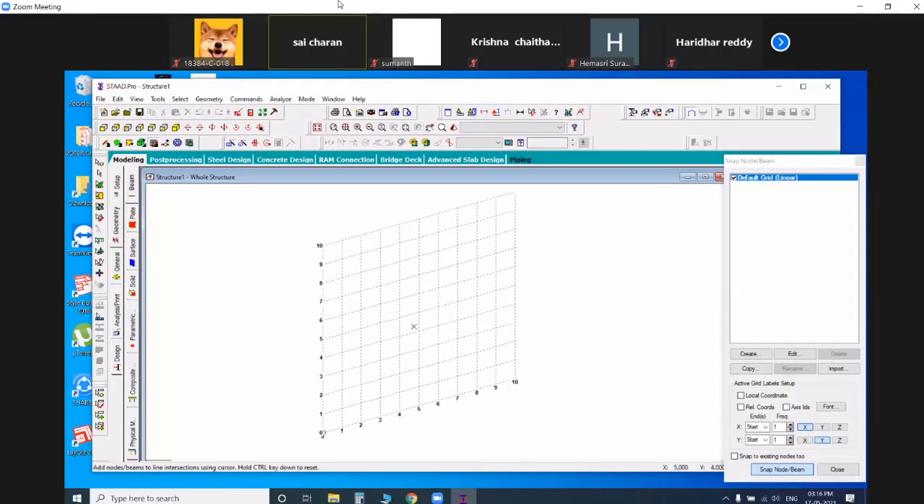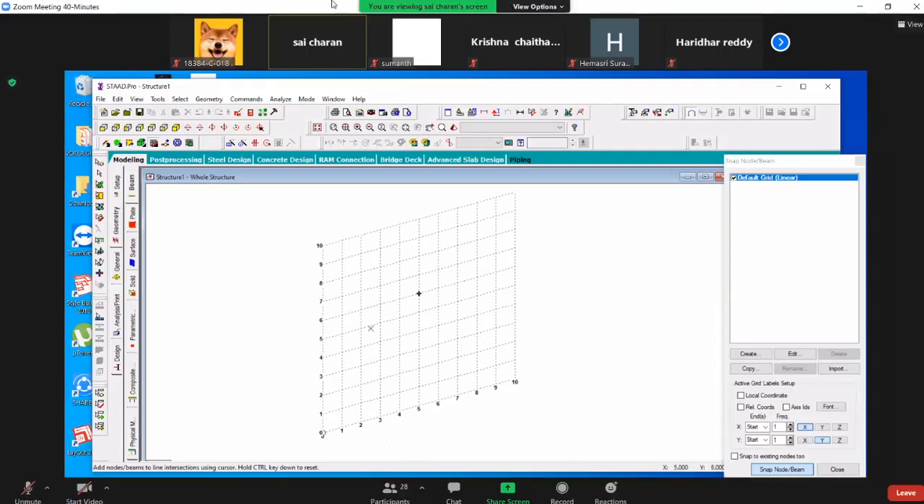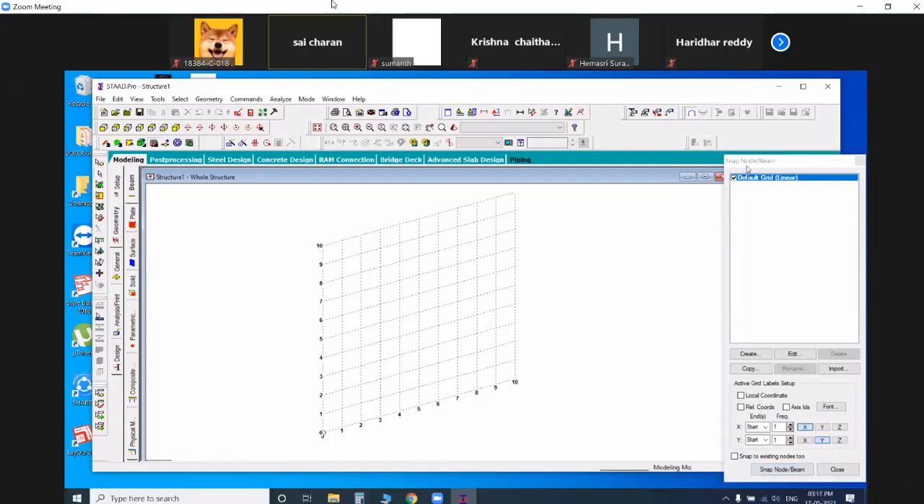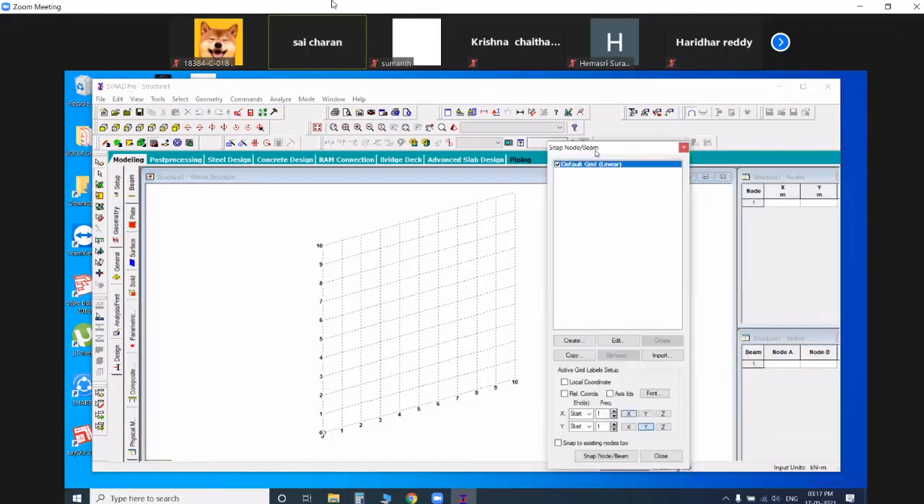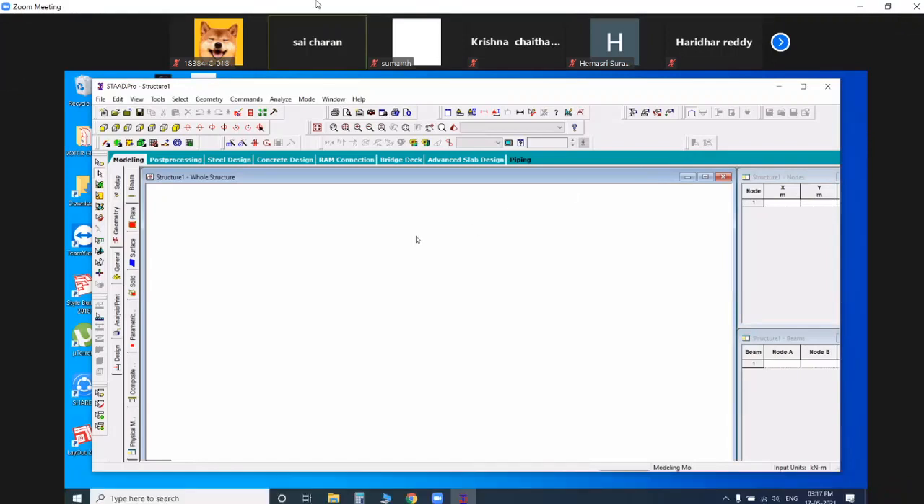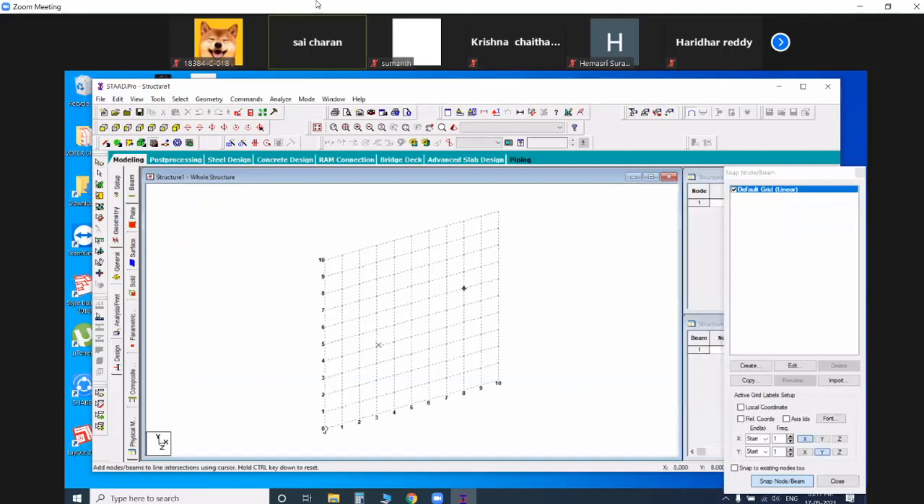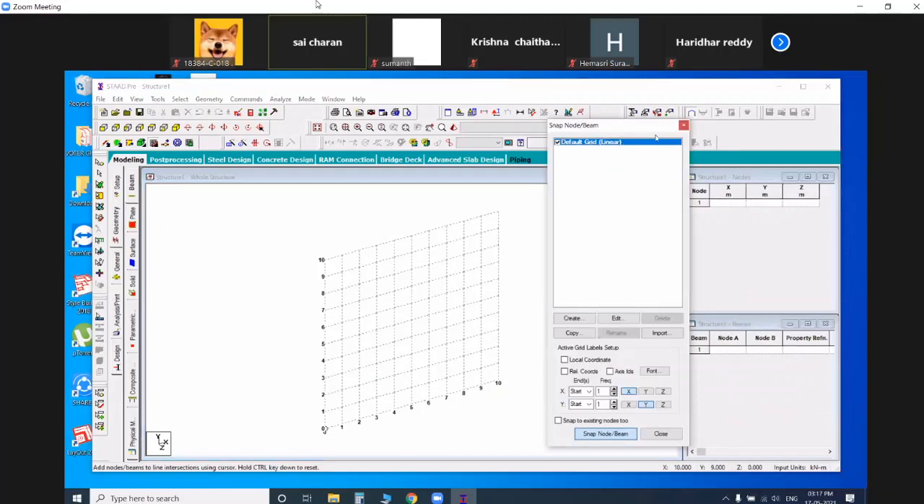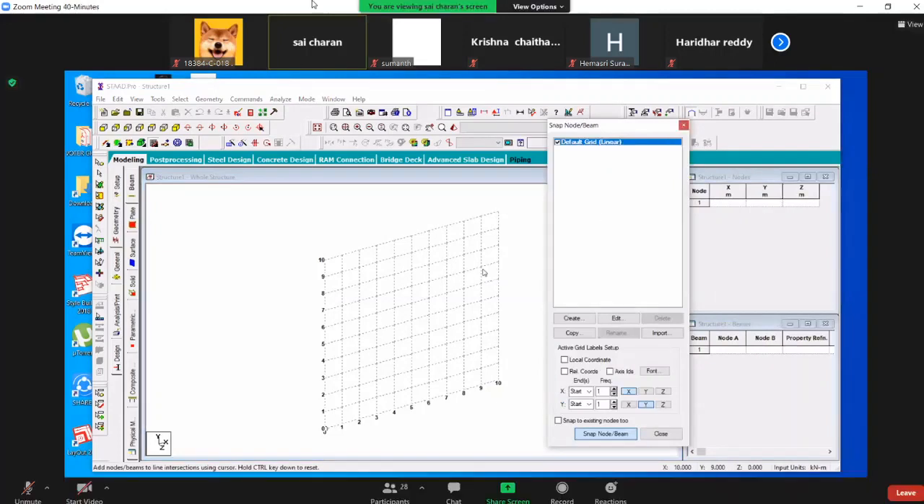In this coordinate method, we don't need this grid. Now, how to skip this grid? Simply press escape, and on the right side we have the snap node beam box. Close it. Now the grid will be hidden. It's not deleted, it's just hidden. Now, if you want the grid again, simply go to the left hand side geometry. You can get the grid again, and on your right side, the snap node beam box also. When you close the snap node beam box, the grid is also hidden.